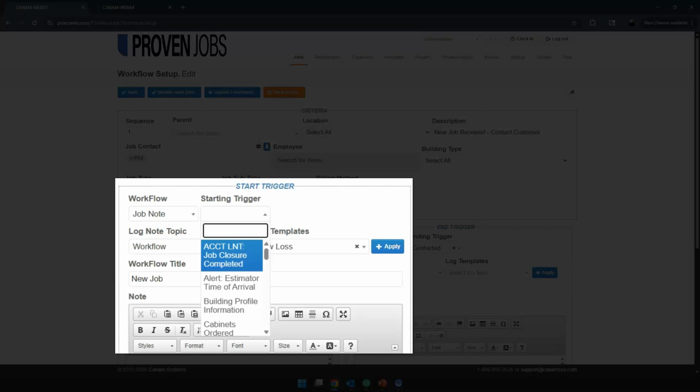It's not required to create new topics, but I do find that you may want a specific topic used only for workflow. When using a job note with a specific topic, that topic can only really be used once. The workflow wouldn't be reoccurring.